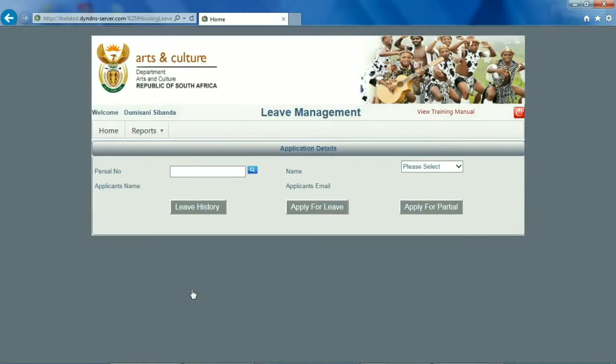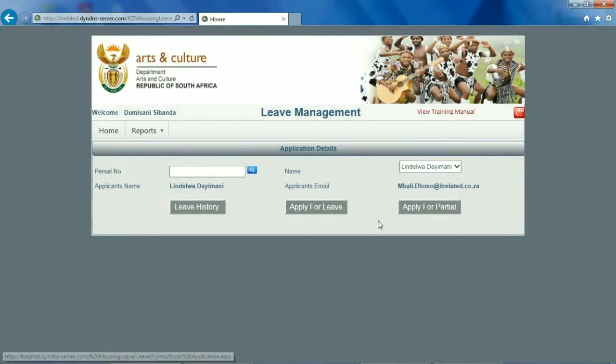You will then be navigated to a search screen where we will be searching for the applicant's PERSAL number or selecting their name from the drop-down list. Once we find the person, their name and email address will be displayed on the labels below. We will then select what leave type we wish to apply for.